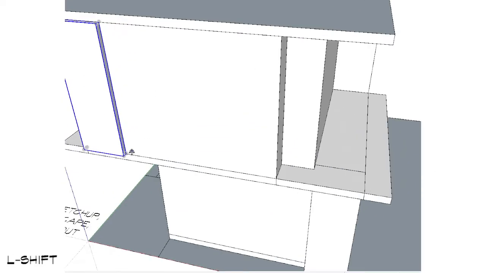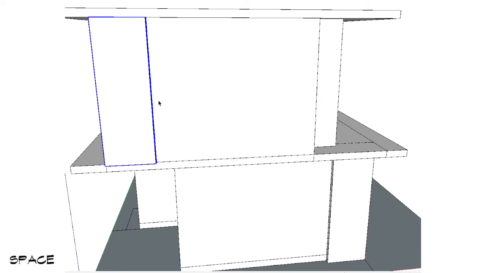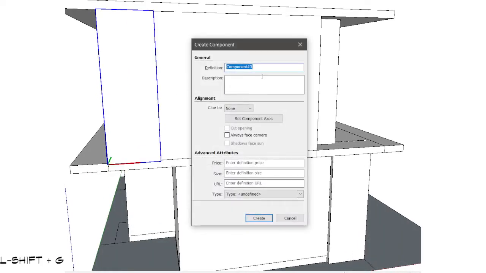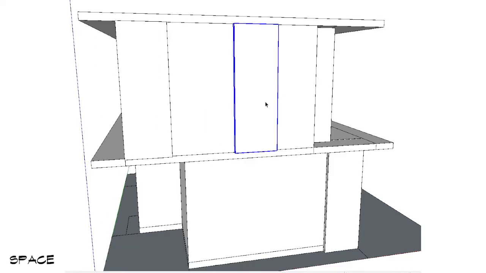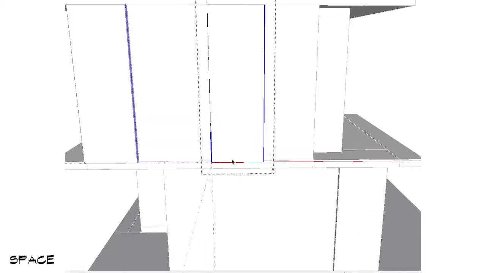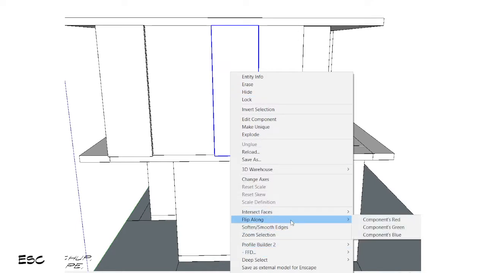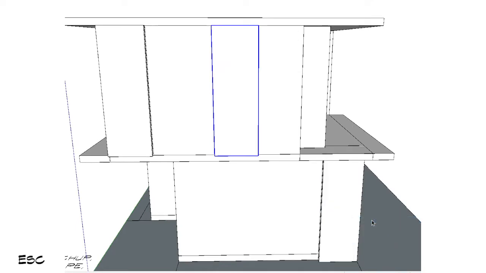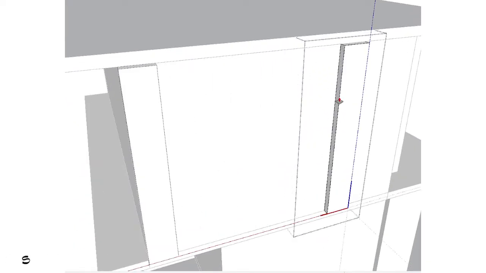G to group, and there. Now for example, I want them to be symmetrical. What I do is Shift G, which makes it a component, so that when I go here and I want to edit, I edit both. Since I see it's on the red axis, what I could do is right click and flip along the red axis. So the next time I try to edit this, they are symmetrical.